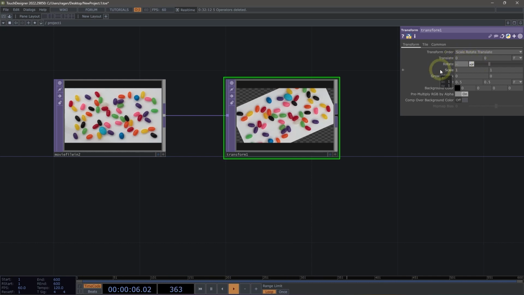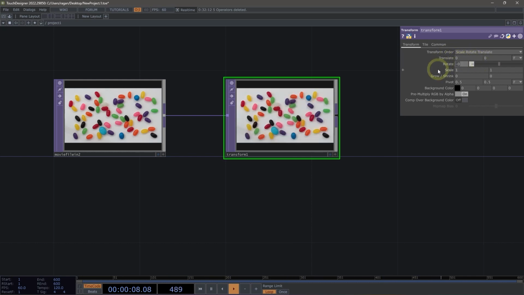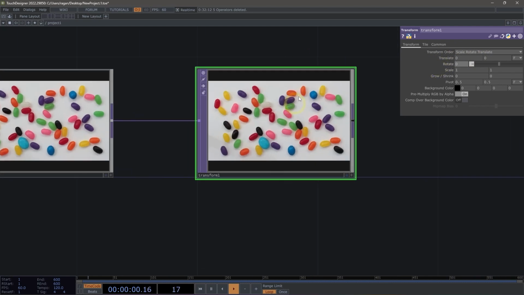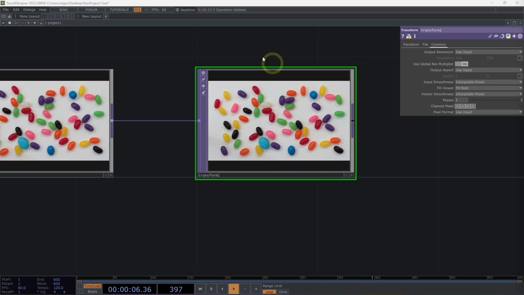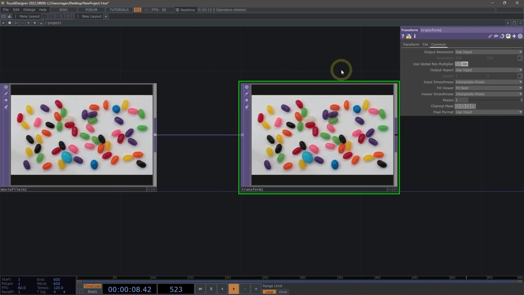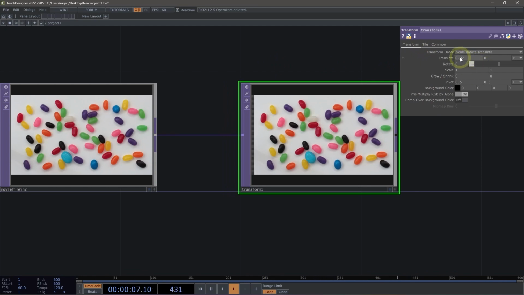And one of the pieces I can think about here for the Transform TOP is I can take a look at one of the elements of the Common page called the channel mask. Our channel mask is an interesting part of the way that we can think about working with TOPs, because this allows us to select which channels we want to apply the transformations to. So let's go ahead and just fractionally move our image over here slightly. So our channel mask allows us to remove channels from our operation.